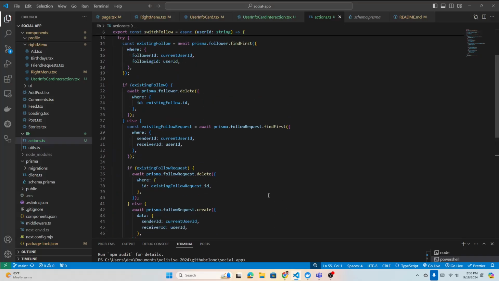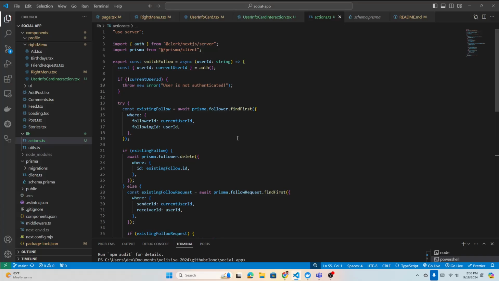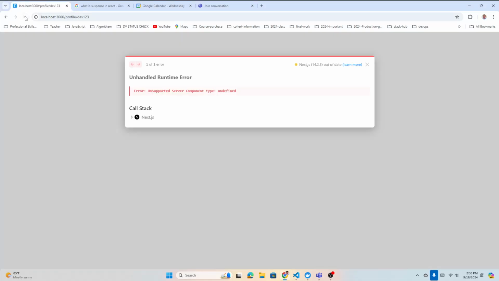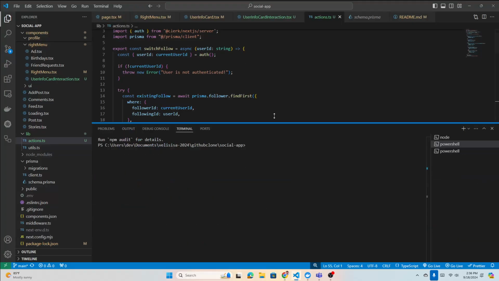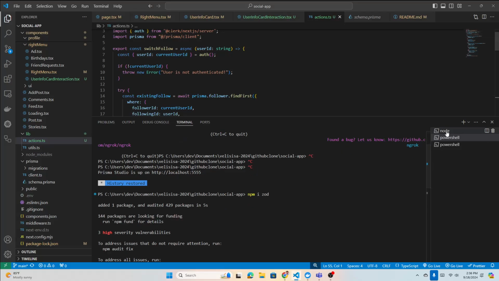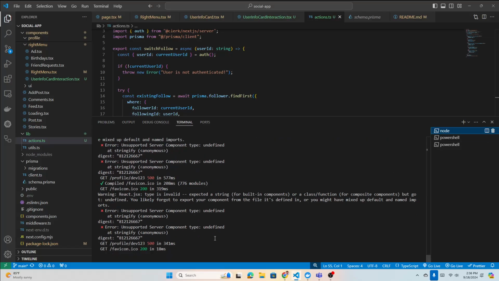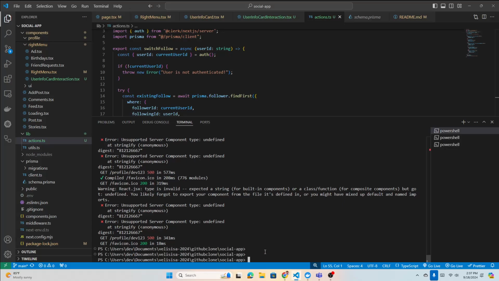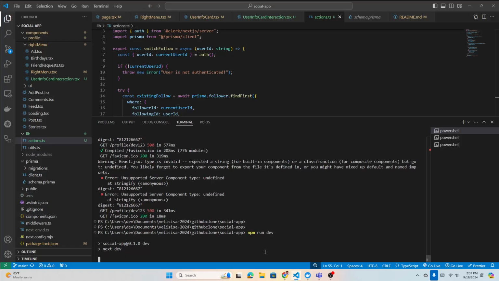So until now, we have just one function we are using to switch the follow, like send the follow request, or maybe remove the request. Let's see if this works or not. There is some error now. I don't know what the error is. I should have tested earlier. Let me check. I will just close and restart the server. Let's see if that will be fixed.